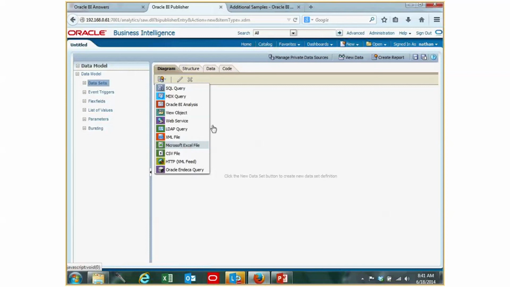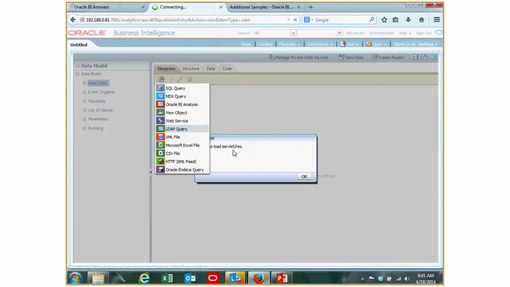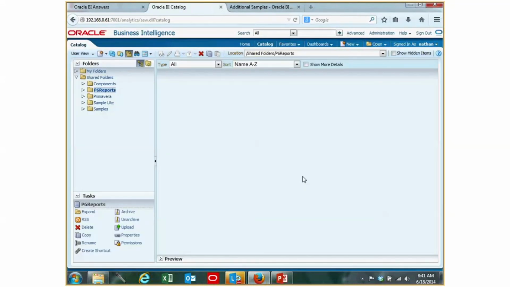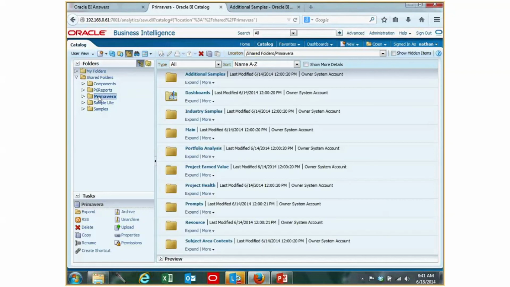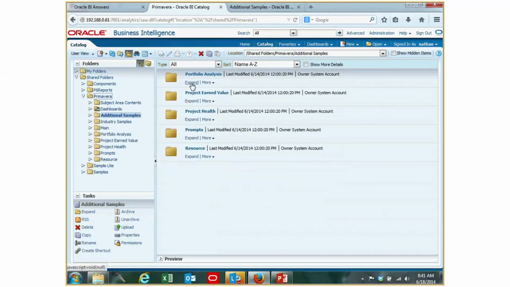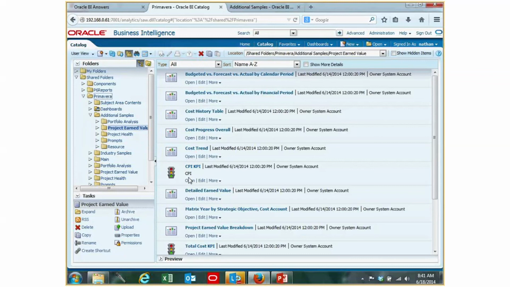So, all right, let's go into an actual dashboard that we might want to use. So from the shared folders, these are the Primavera reports I talked about. So when I said there were 80-something reports and dashboards that are available to you, these are those reports that are available to you. So as we get down there to it, I'm just going to go into some of the additional samples here. And then one of the first ones I want to show you is CPI, KPI. But kind of just take a look there. You can see all the different good reports that are available to you.